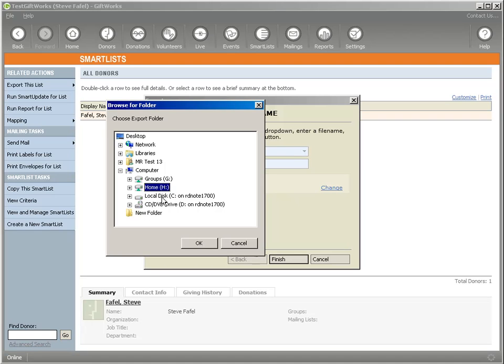Now remember, even though the local disk C and the CD-ROM drive D are here, you do not want to export files directly to them. And the reason why, and this might be slightly technical, is that when it's using these, it's actually using something called a virtual mapping, which means it's going all the way from the GiftWorks Anywhere servers directly down to your computer. We don't recommend that, because depending on how big the export file is or how reliable and quick your internet connection is, you could have different issues. So we're always going to export to our G or H drive.